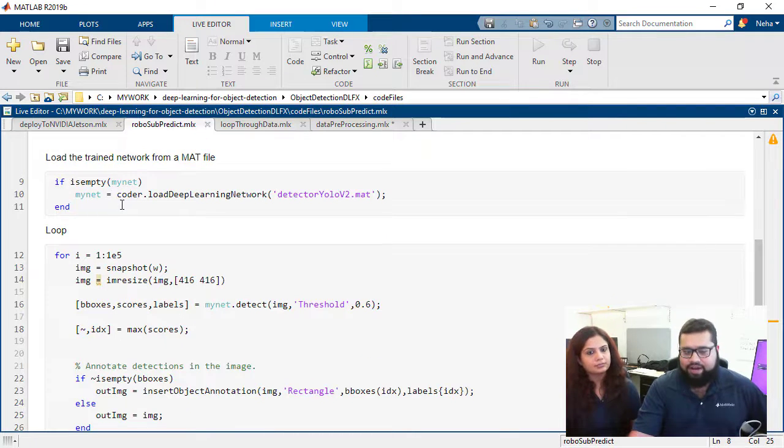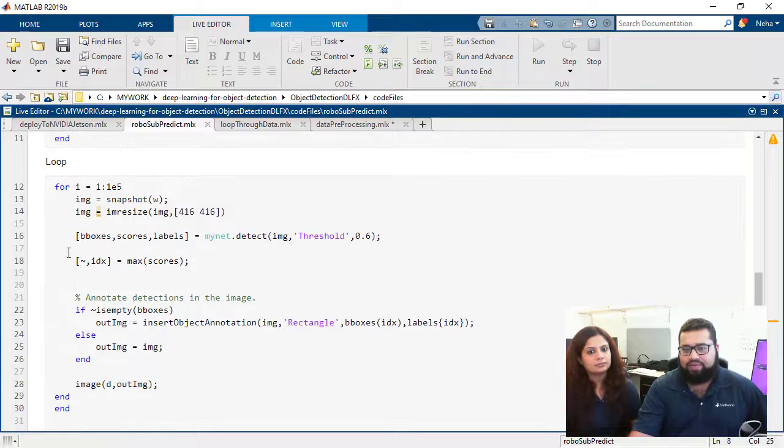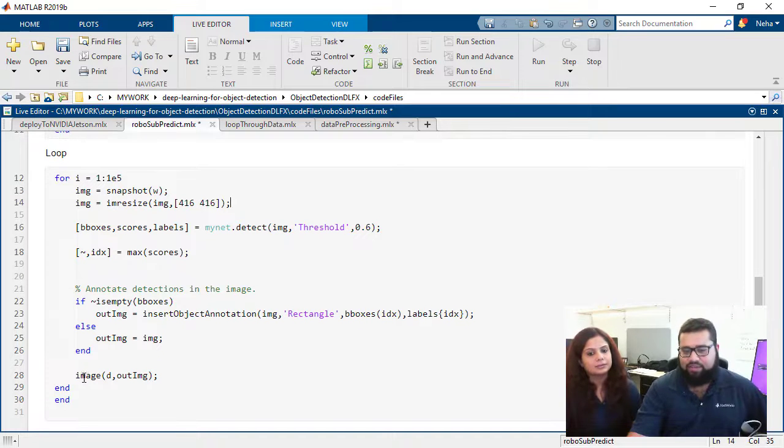We have a network loaded in here, and if you scroll down, we'll see that we're actually calling the detect method of this object here. Right. So are we also resizing our images? Yeah, actually, that's a very good point. We had a discussion on input sizes to our network. And if you see here, what we're doing is we're grabbing a snapshot of the image and then resizing it to 416 by 416, just because that's what our network is best suited to work with. And then lastly, we use this image function to actually visualize the output.